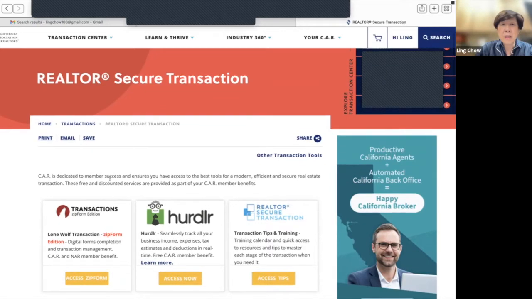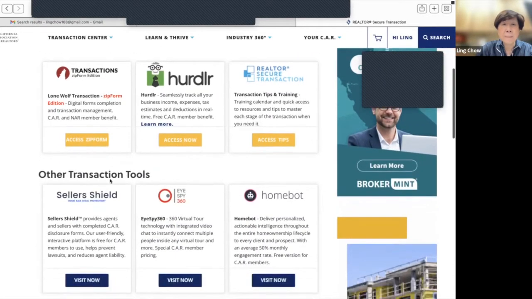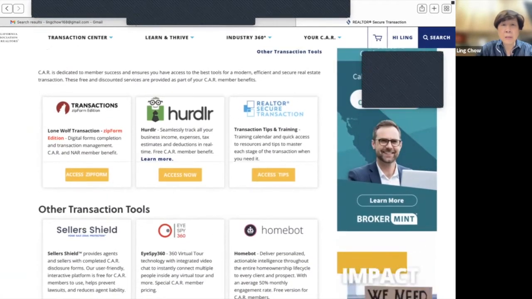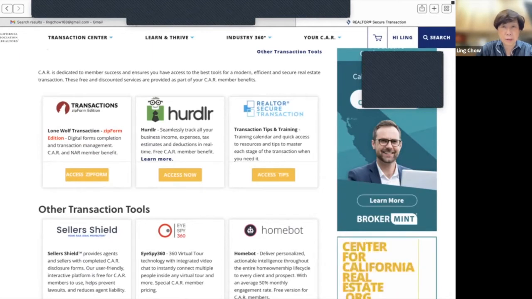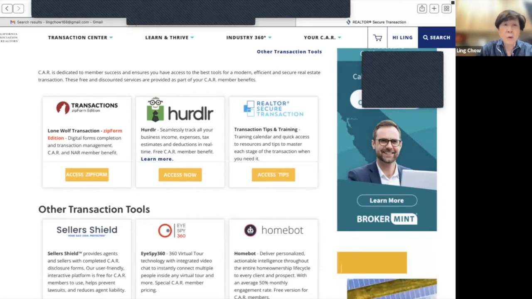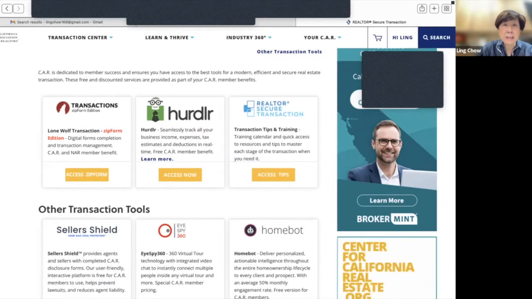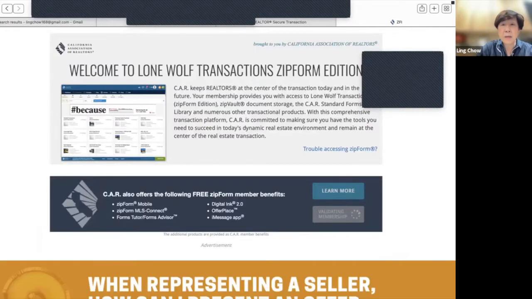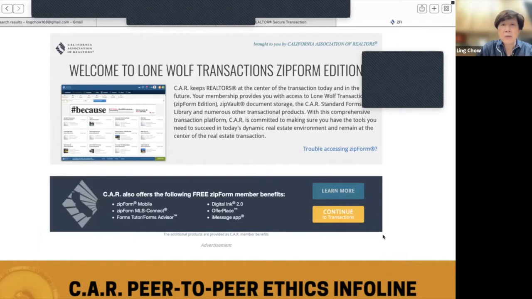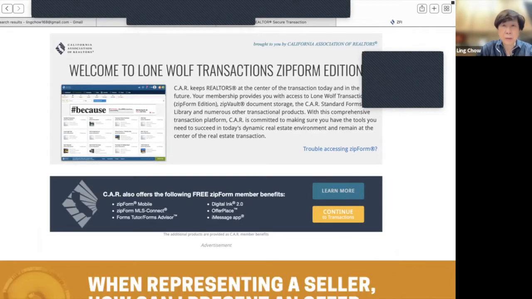Once I come in here, there's a couple of things happening. Realtor Secure Transaction has tips and training, but the one I really want to go into is Loanwood Transaction zipForm Edition. So I'm going to access zipForm. I'm going to wait because it says validating membership. Why do they do that? Because it's free for you as a member, but it's not free to the public.